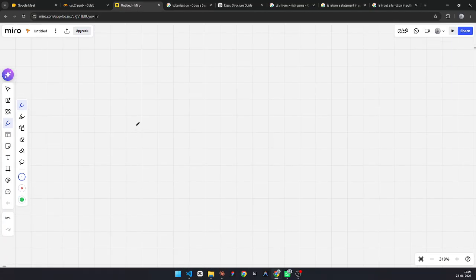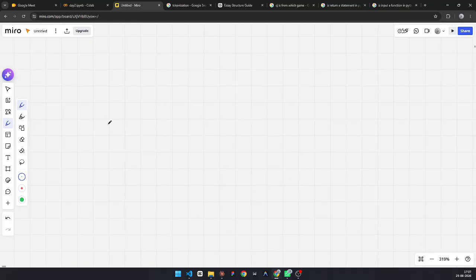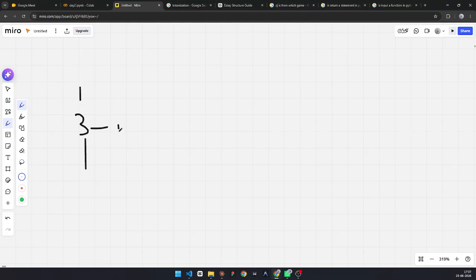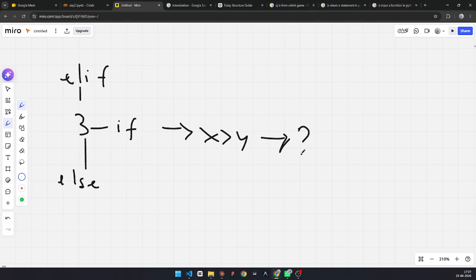Exactly. Now as we go to conditional statements, there are primarily three conditional statements: if, elif, else. There are three. If means that, if x is more than y, then what should we do next?